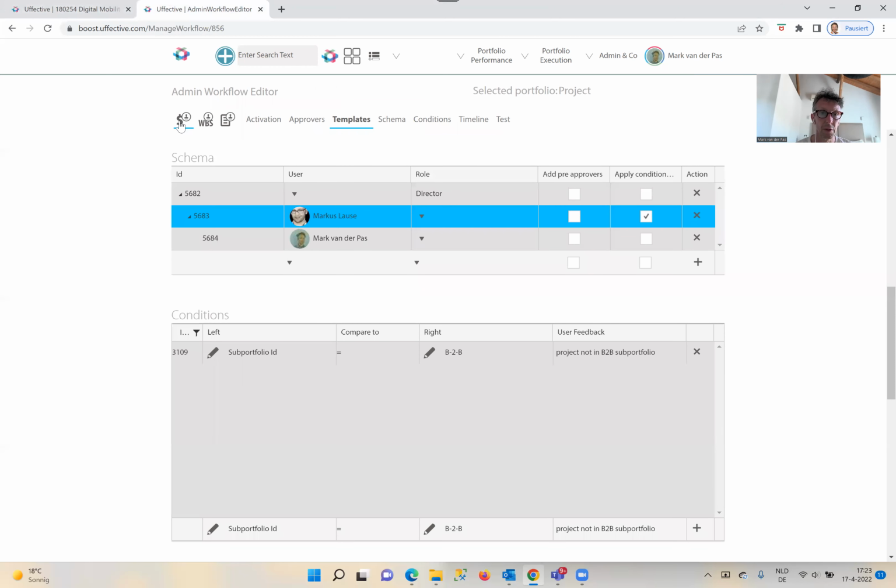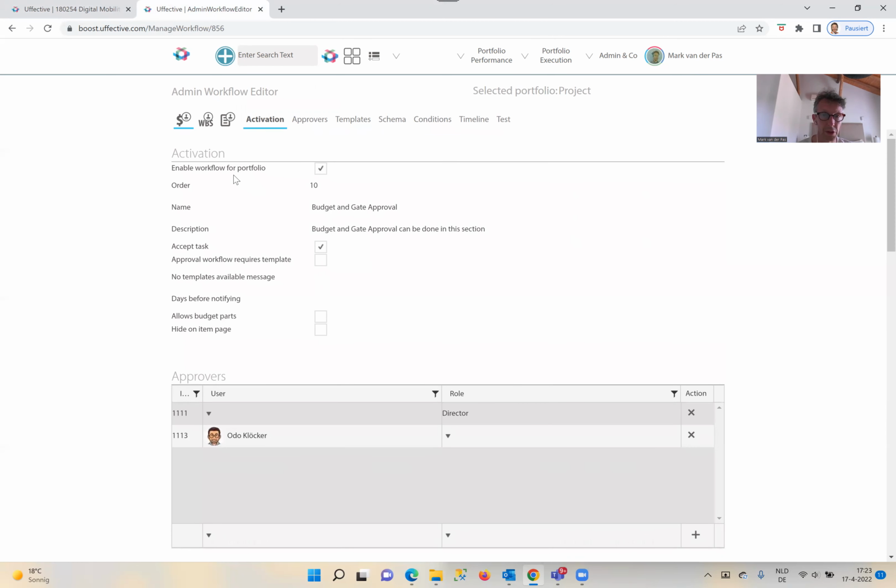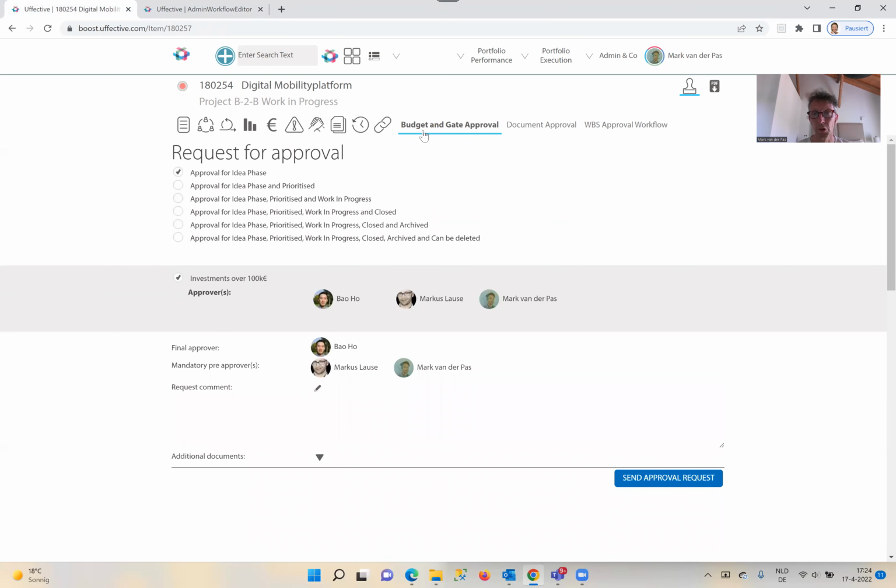Then there was a different thing I would like to show you, which has to do with something that happens up here at the top of this screen, which is the order. As you remember from one of the first videos, we have budget and gates workflows, we have deliverables or WBS, work breakdown structure workflows, as well as document workflows. If you look at it right now, you see budget and gate, then document, then WBS. Perhaps you want to change the order of these. Okay, let's say we want first budget and gate, then WBS, then document.